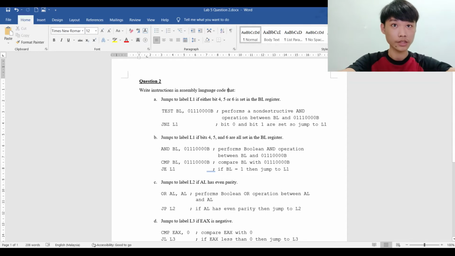The first question is jump to label L1 if either bit 4, 5 or 6 is set in the BL register. Our answer for this question is TEST BL, 01110000B, which will perform a non-destructive AND operation between BL and 01110000B. And the next line of the code is JNZ L1, which means if the bits are set, it will jump to label L1.